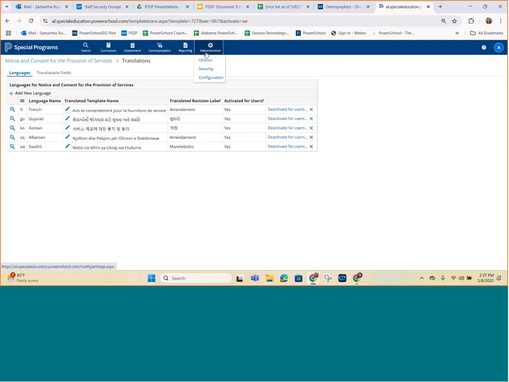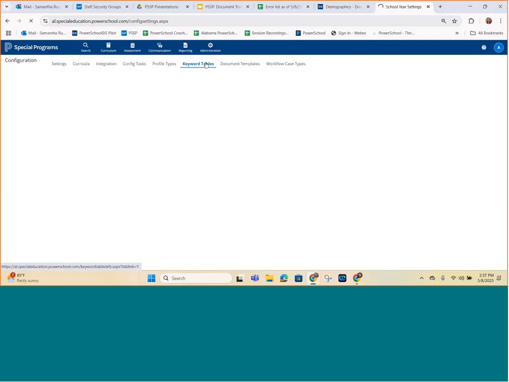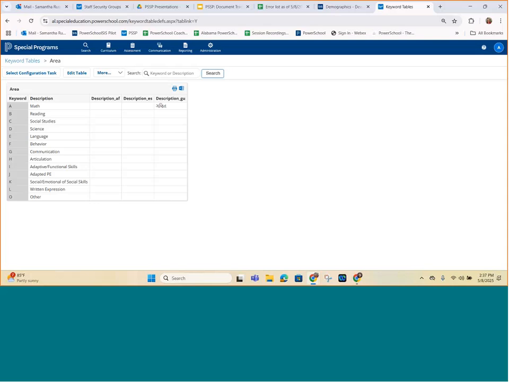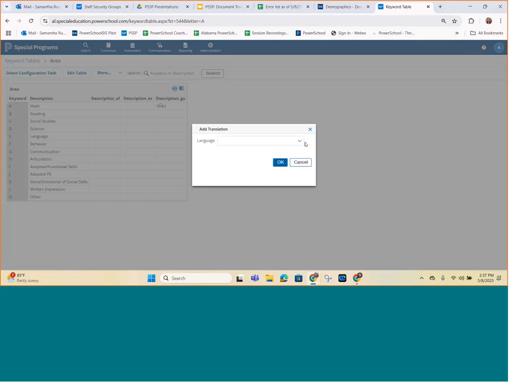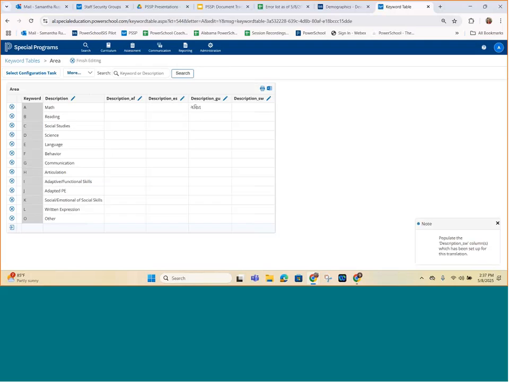Let's go to Configuration. Remember those keyword tables? I'm going to click that. And then I'm going to choose area again, okay? And now you can remember I had, I can't remember what language this is, but that's Spanish and that's Gujarati. And so if I want to add a language translation for this keyword table, I could add Swahili. There it is, Swahili. And now there's Swahili.